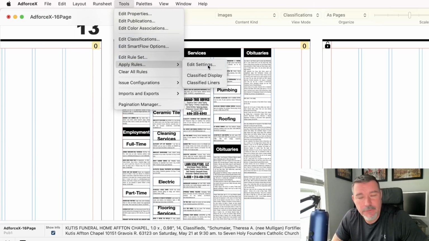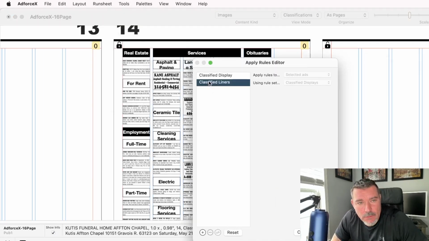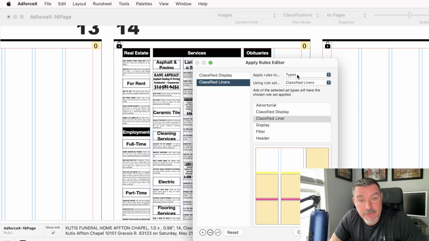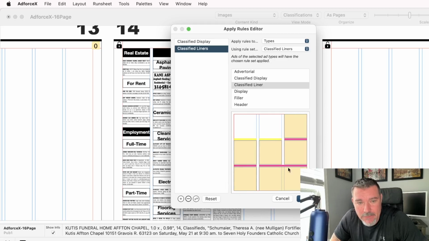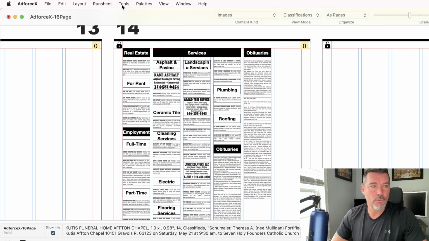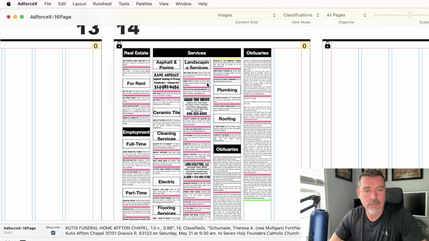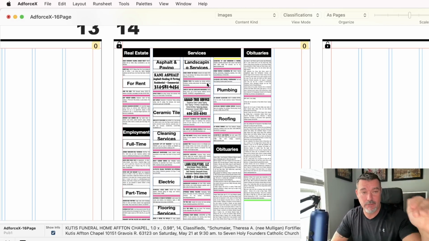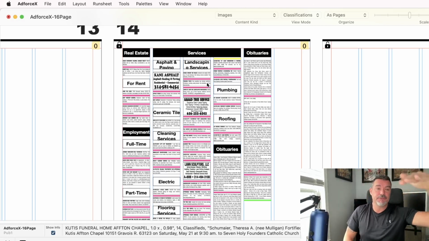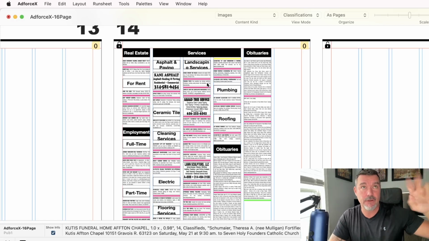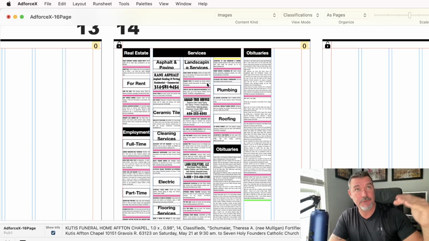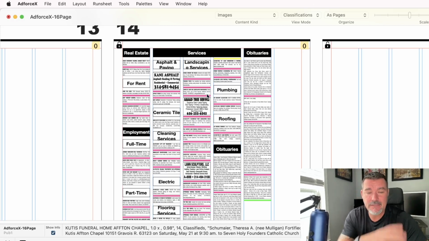So I have to go into the apply settings. For classified liners, you see the type is classified liners, and then you'll see a preview of how they would get applied. So what I can do here is go in and actually apply these rules, right? Anywhere there's an in between, you see the pink. If there's something that's considered an above, you'll see the yellow. If there's a below, you'll see the green. That's how we apply them one at a time, right?